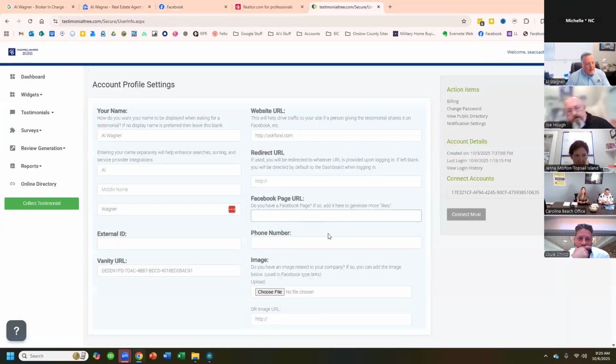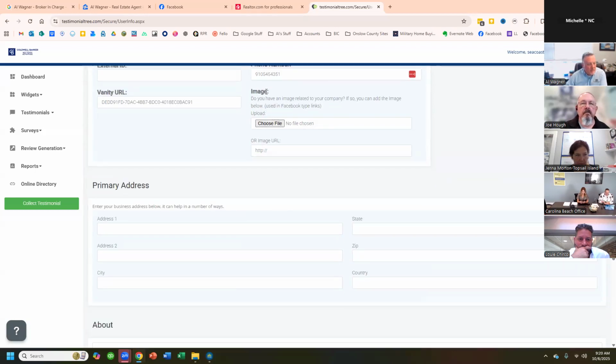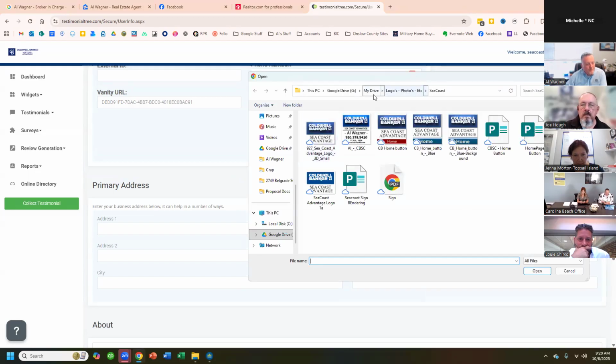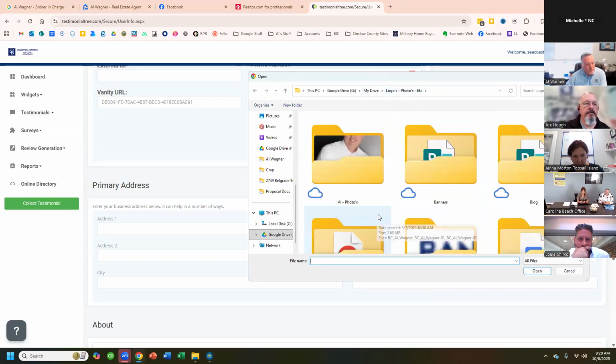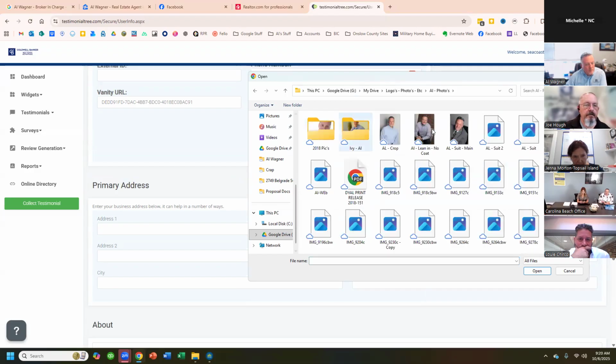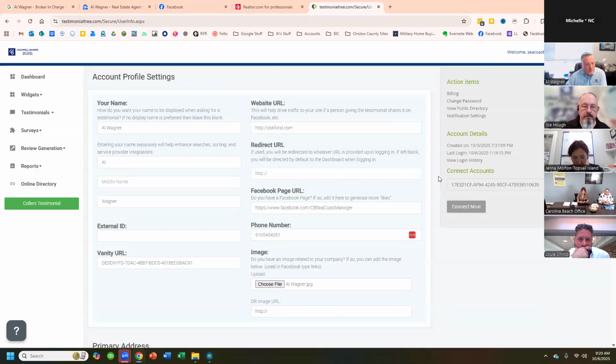And I'm going to paste that there so it connects. If I go too fast, somebody please raise their hand or say something. I'm going to put my phone number in. I'm going to come here to my image. I'll choose file. Let's do that one.